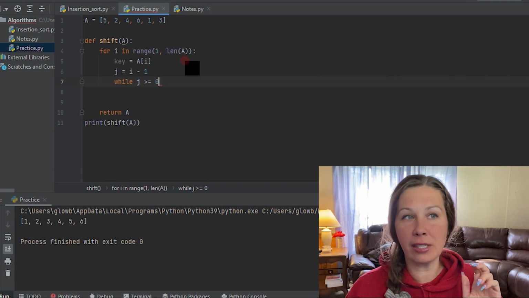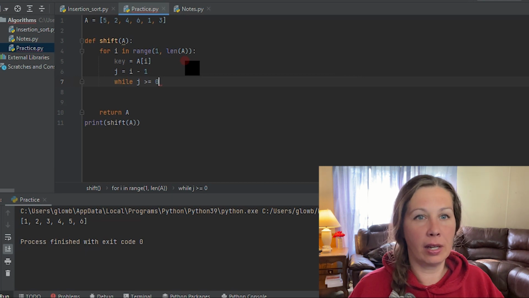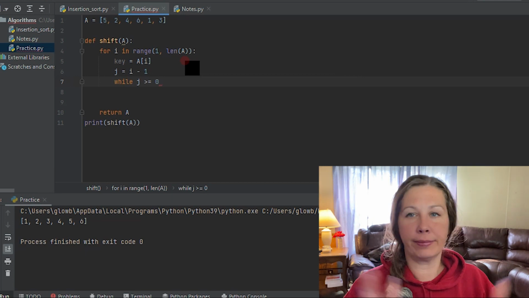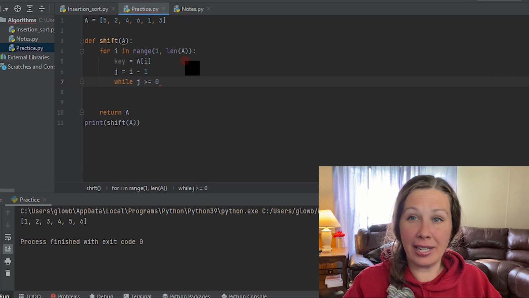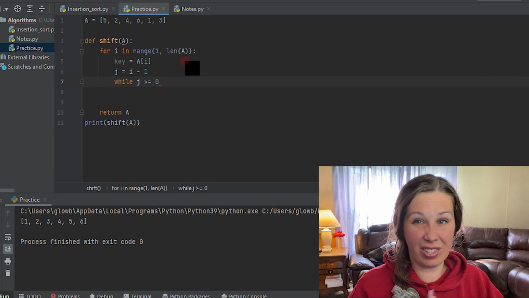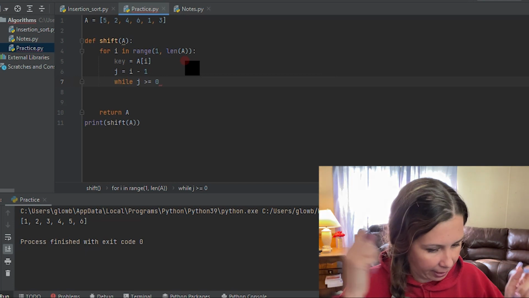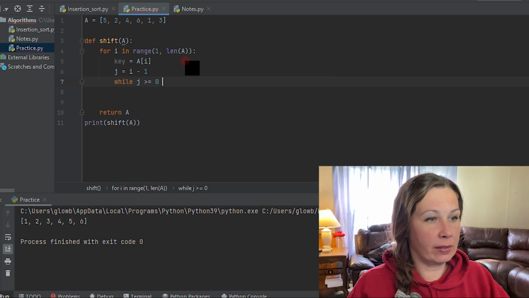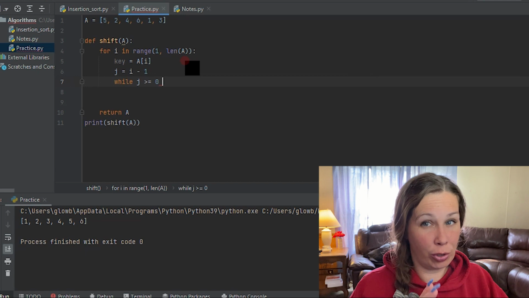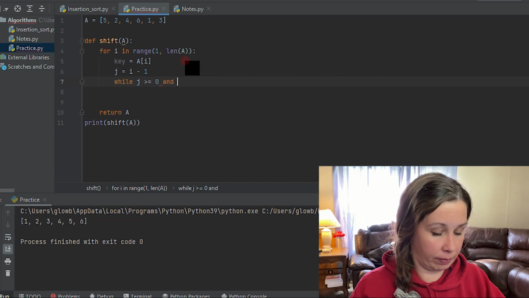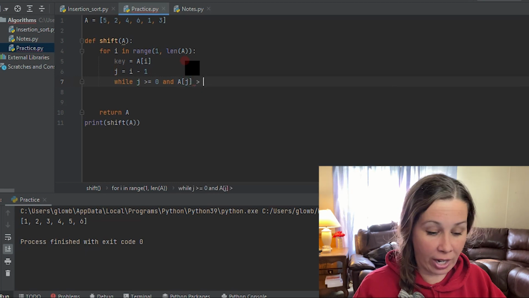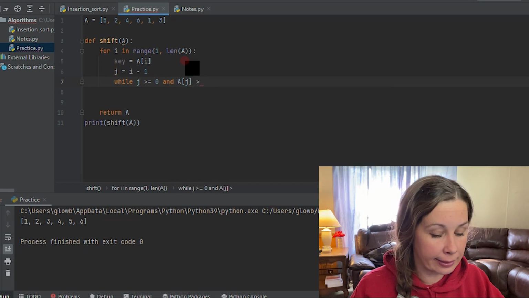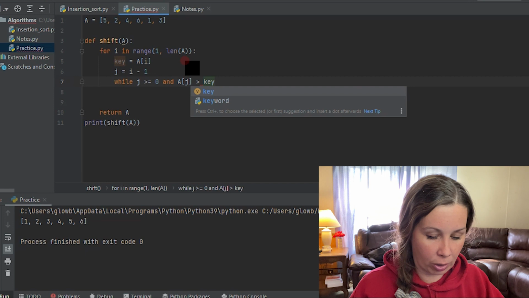So if you're studying these algorithms in basic stuff, you have to put the equal sign in there because Python starts at 0, not 1. So keep that in mind. Okay, and we have to make this 2 conditions, and our number is greater than our current, which is the key, the current number.